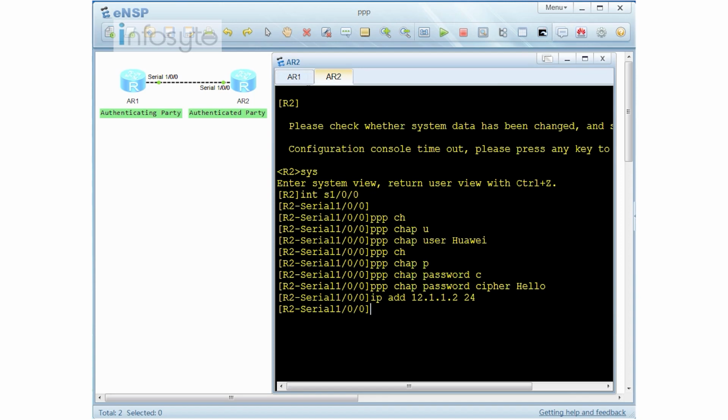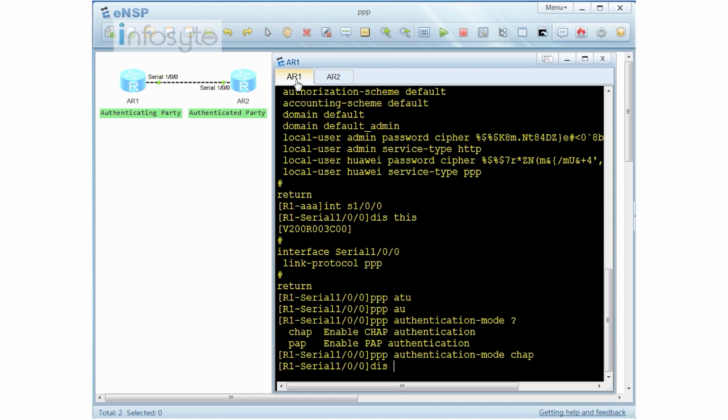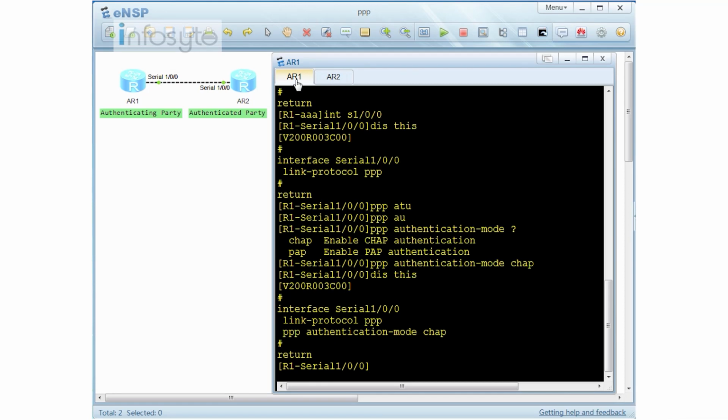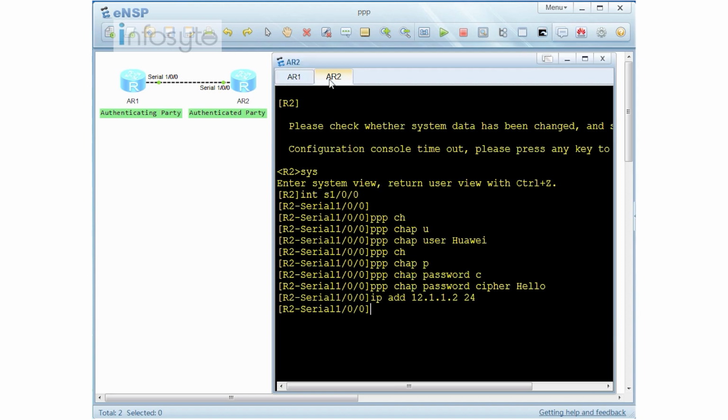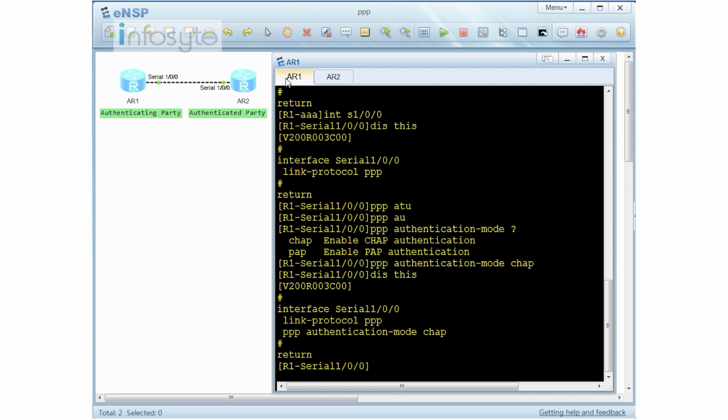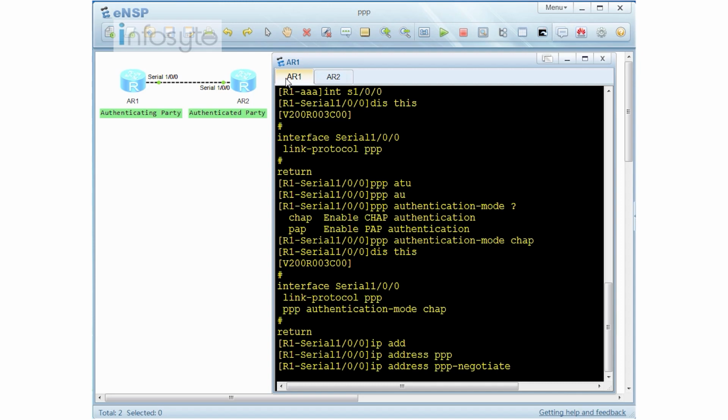Now let me jump back to R1. I'll show you here. Display this: you can see that there is no IP address yet. On R2, I have the IP address stated over here. At the same time, I also need to assign the IP address to R1, and to do that I use the command remote address 12.1.1.1. This is the address that I'm going to assign to R1. And on R1, I need to request it, so the command is ip address ppp-negotiate.